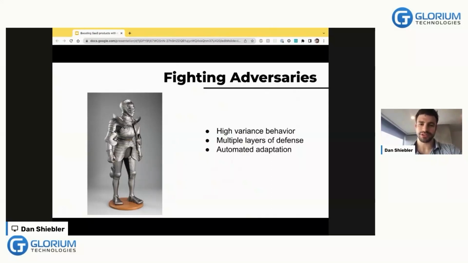Fighting adversaries requires building a suit of armor around the models and systems that you build. And there are many different elements of this, but three that I usually like to highlight are high variance behavior, multiple layers of defense, and automated adaptation. So digging into this, what I mean by high variance behavior is that the defenses that your systems provide are not simply focused on a single kind of defense or a single kind of model, but instead are driven by models whose behaviors are difficult to predict and able to defend in many different ways.